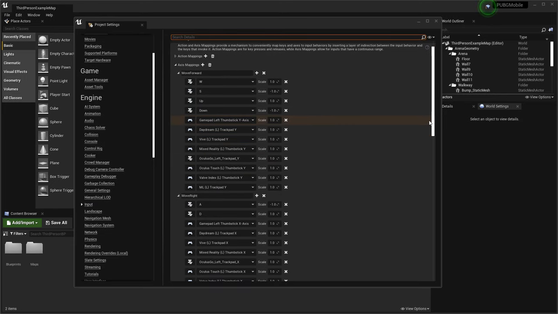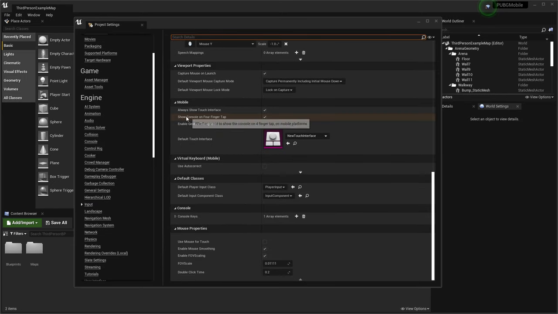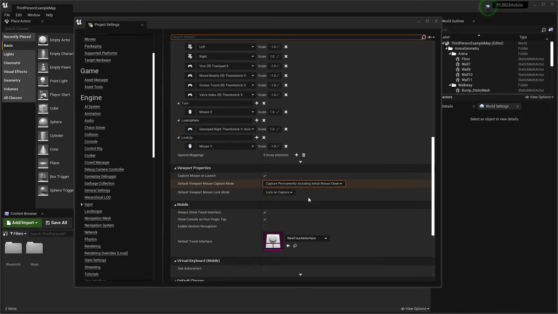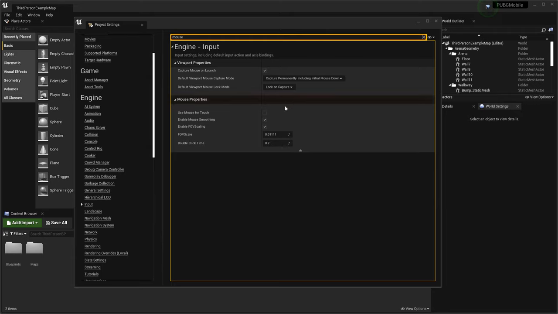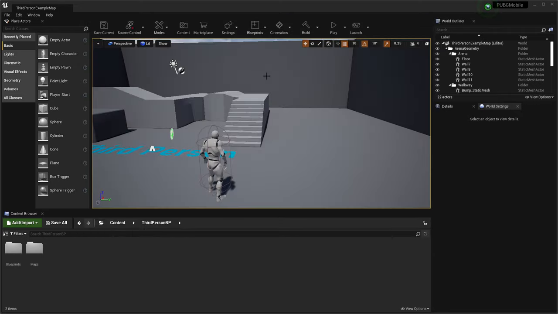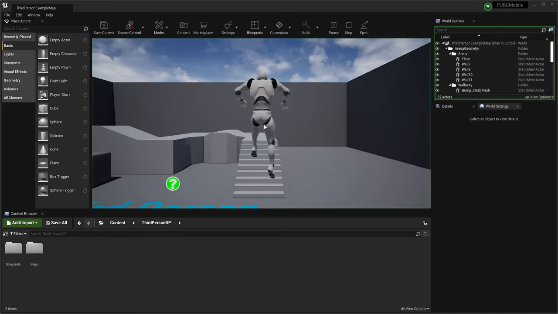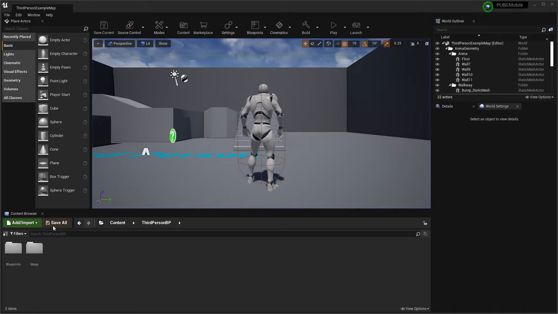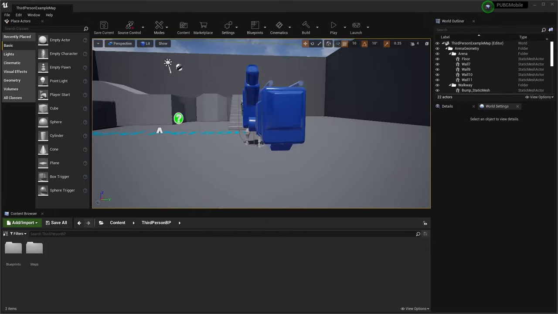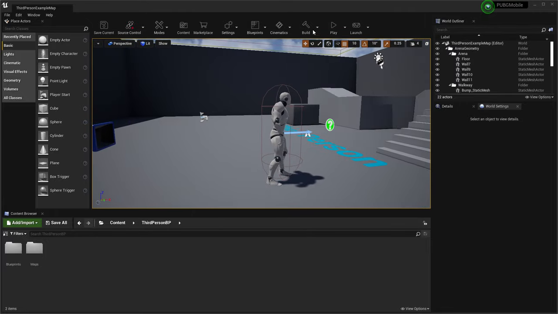Then you need to go to Inputs. Okay, so in the inputs you'll find there are lots of inputs. Then you need to search for mouse, then make sure you enable use mouse for touch, so that in our editor we can control with the mouse cursor.